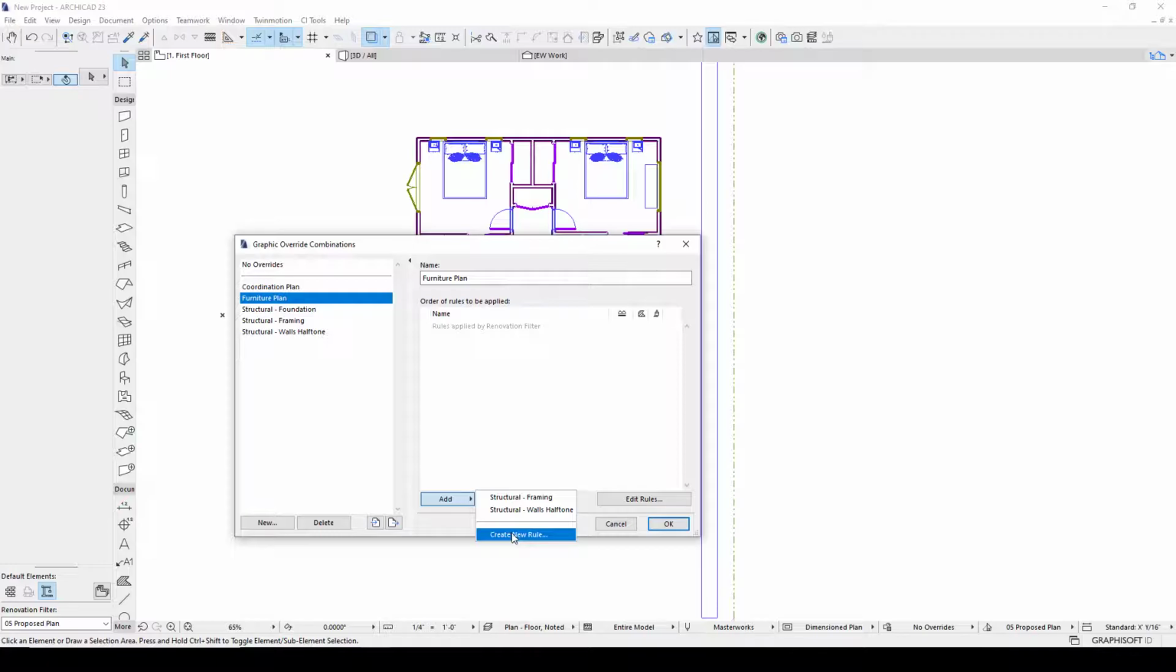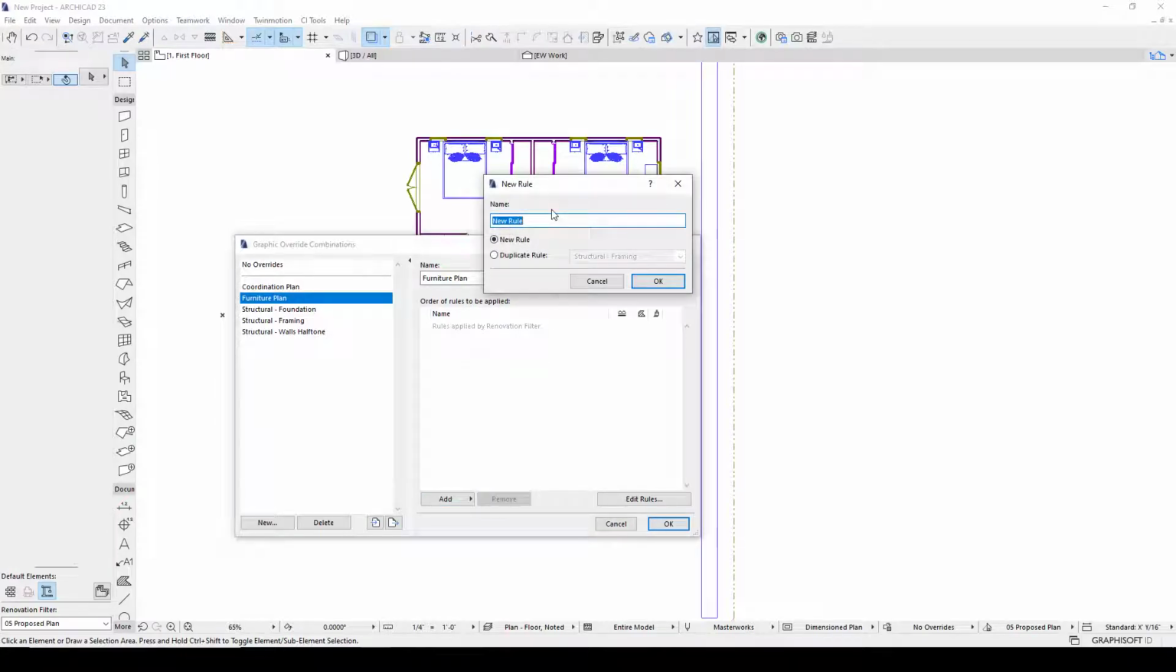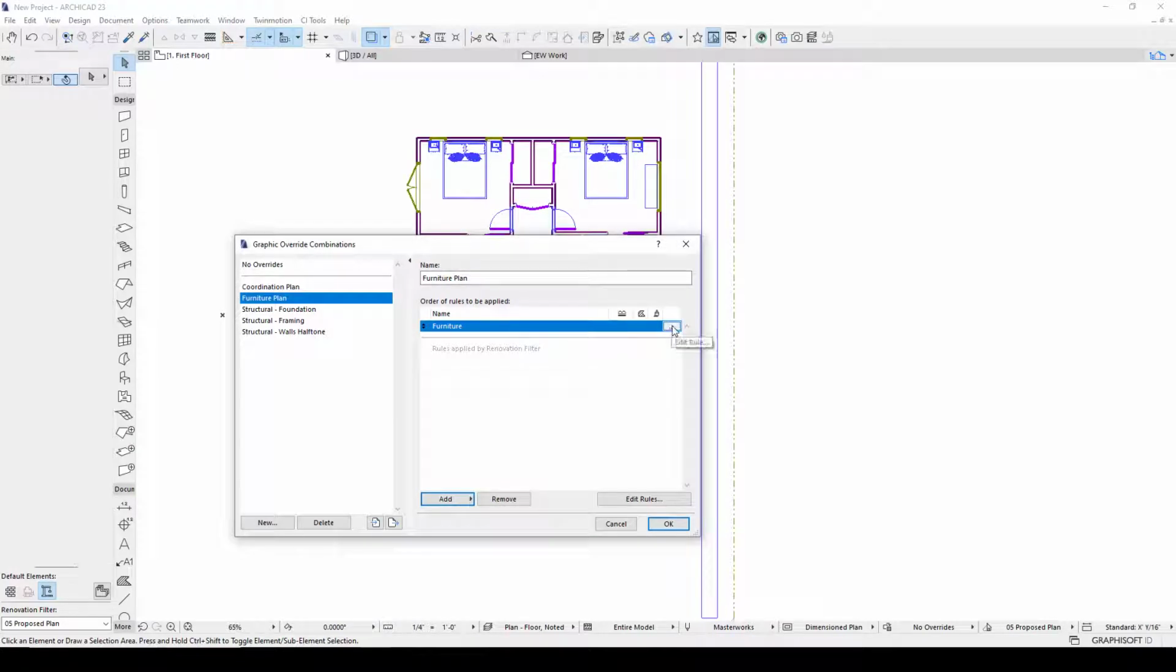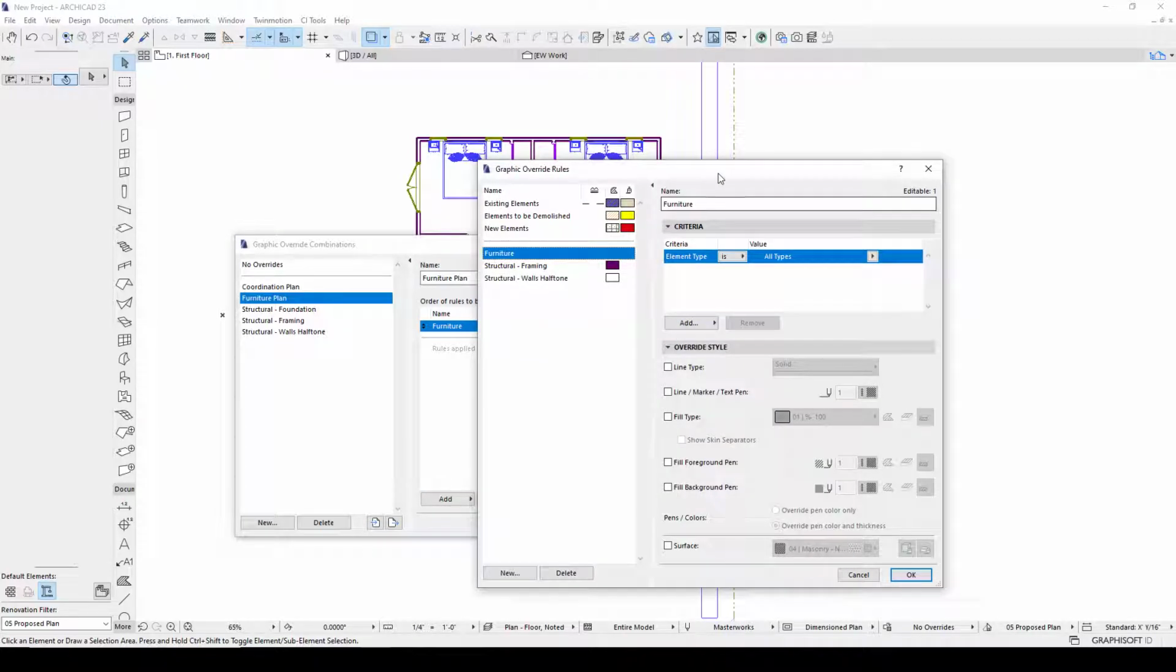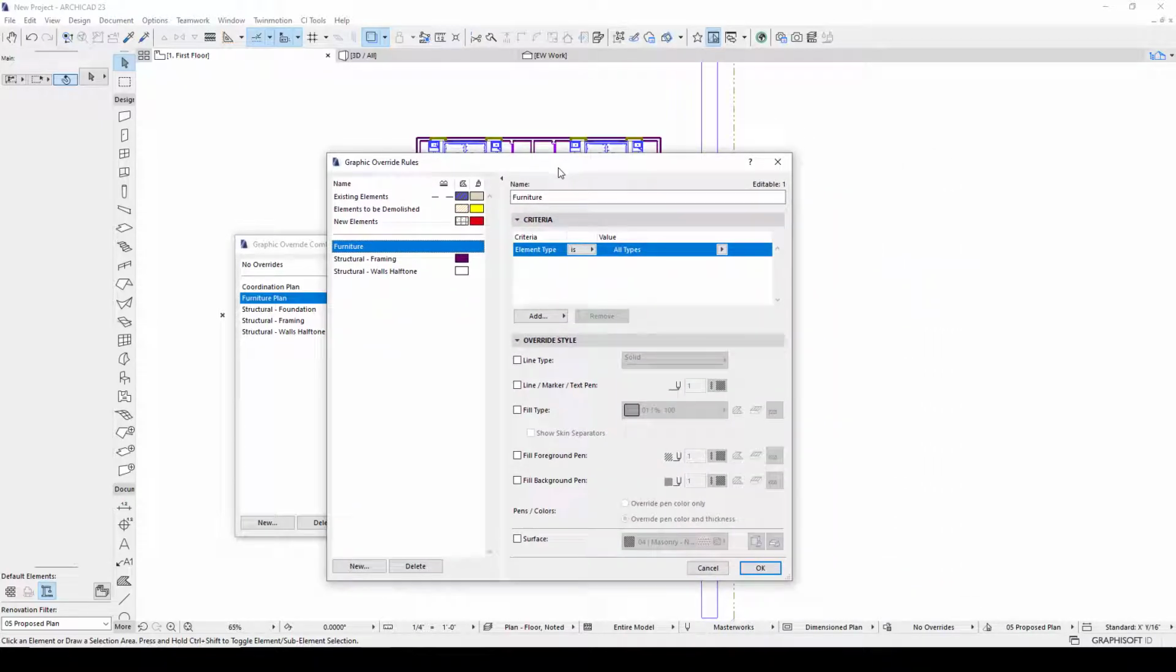Then we're going to create a new rule, and let's put furniture. We'll just put furniture. New rule, hit OK. We'll select the ellipses here. This brings us into the actual rule.